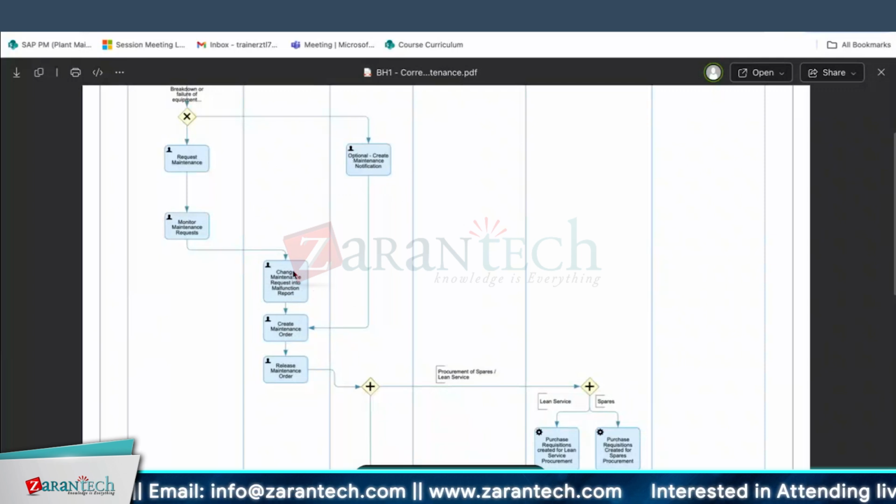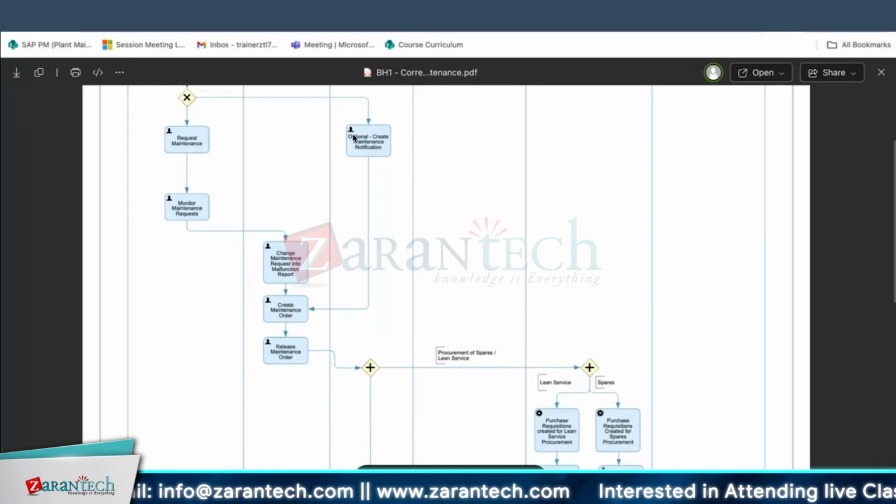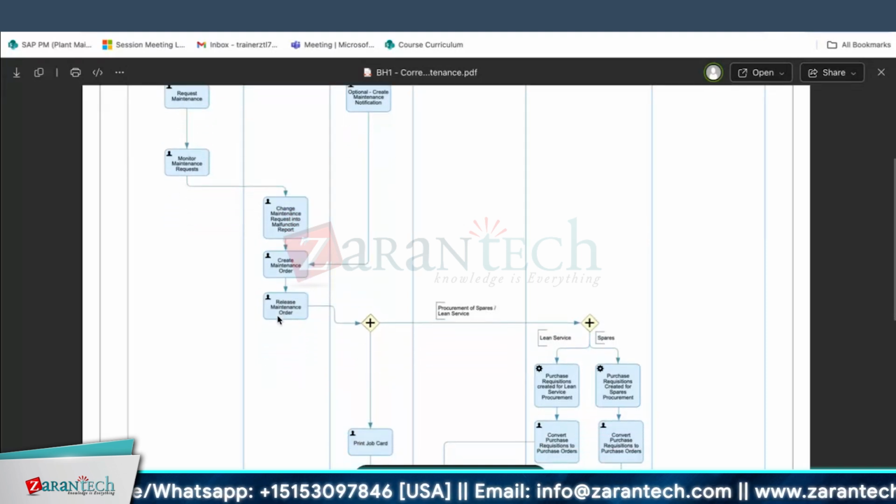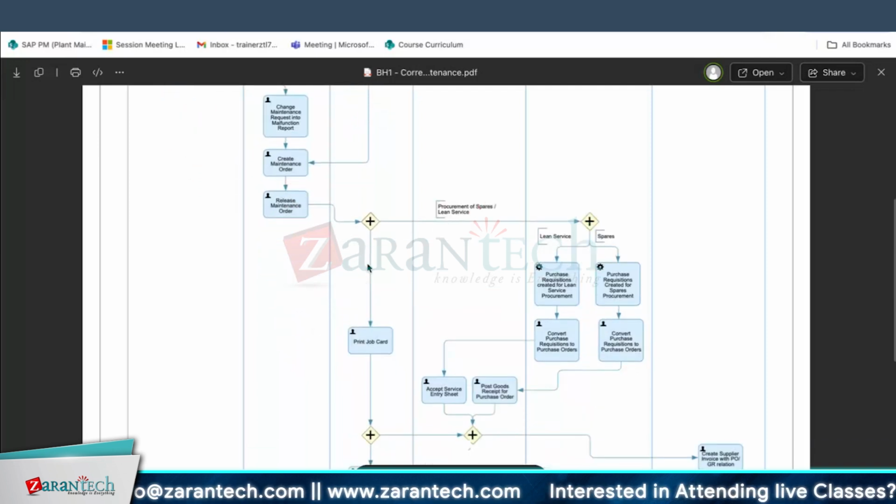Once the maintenance notification is created and you save it, you change the maintenance notification, then the next step is the maintenance order. In this notification you can add all those things, for example tasks, you can release the task, then assign the order. Or else you have already created the maintenance notification, and the next step is create maintenance order. Once we create the maintenance order, normally it goes for release maintenance order. Approval is again optional. After release, you have print job card, which you can print.